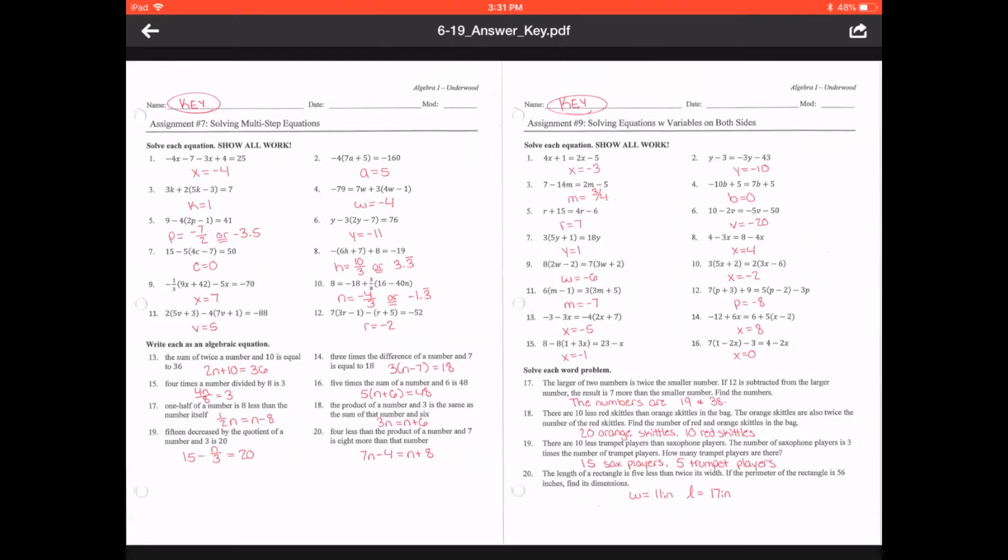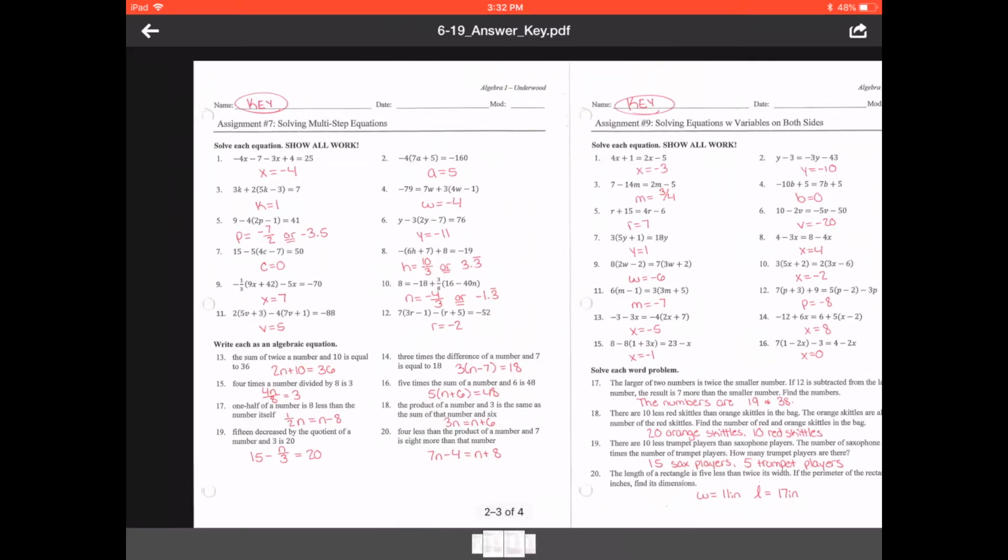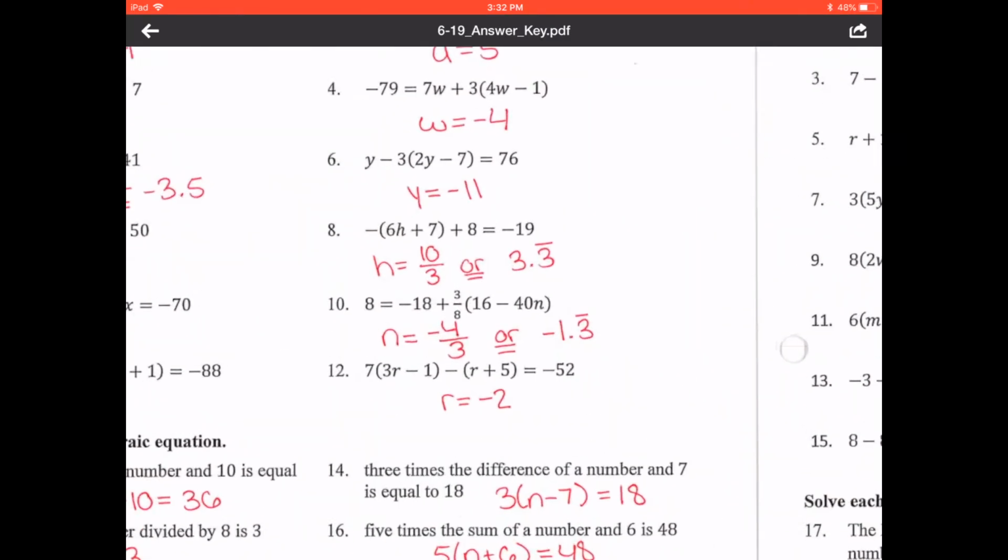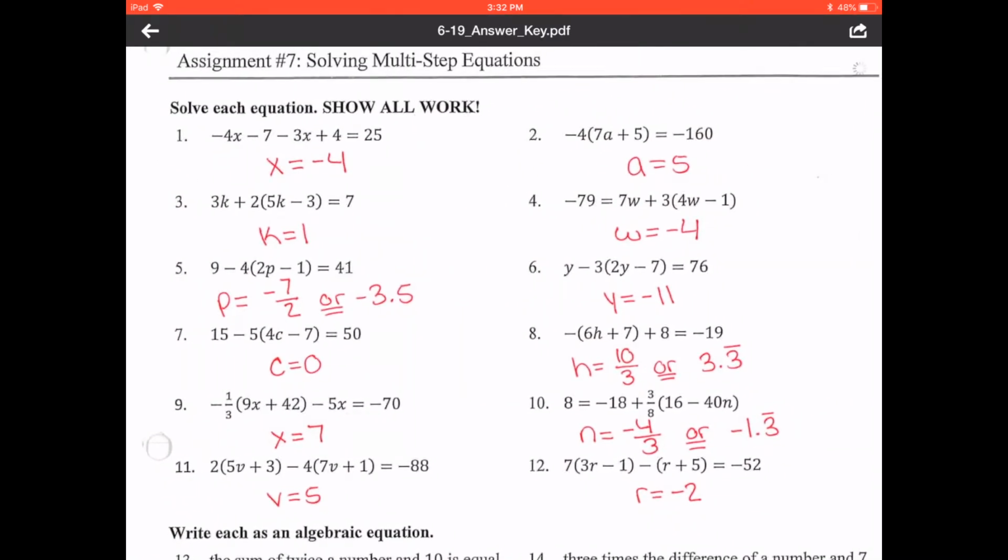What I want you to notice about my answer key is that I don't show any work. So the point of the answer key is just for the students to get immediate feedback on how they did, if they did the problem right. So what was that, assignment number 7? I think it was. Let me zoom in on that. So I complete assignment number 7. I'm going to go through this and check my answers. And maybe for number 6, I did not get y equals -11. So now I know that I can go back and check my work. Maybe I just made a little mistake somewhere and fix it.